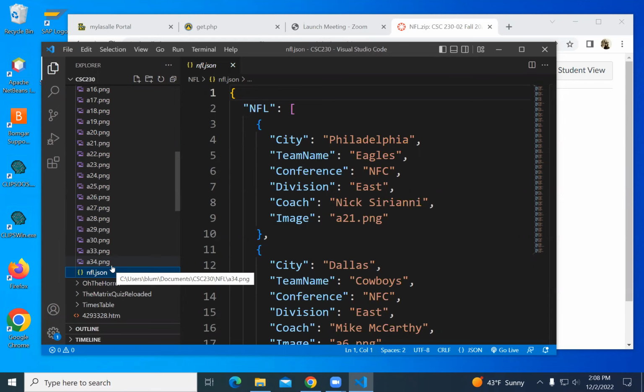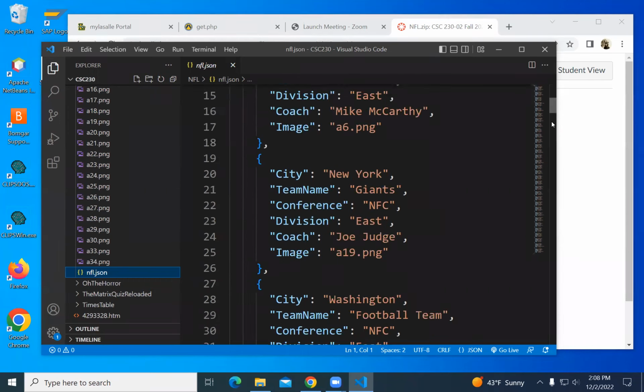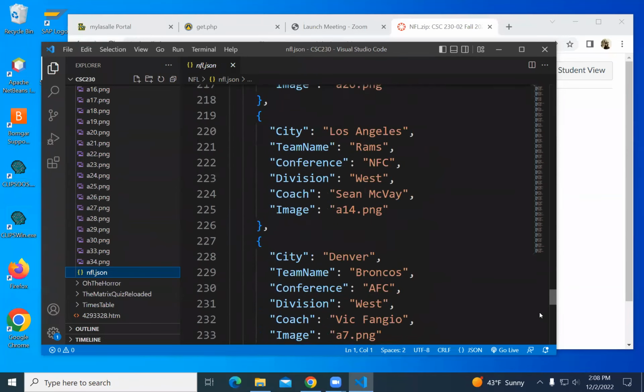I don't know when I made this data file or when I last updated this data file. It may be full Washington football team, whatever it is this year. Coaches may have changed. I don't care. If you care, you change your file. All right. So that's what the data looks like, and that's all it is.